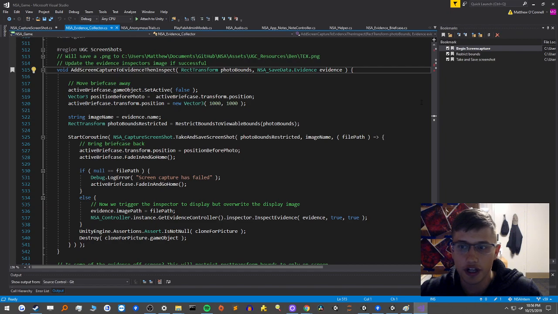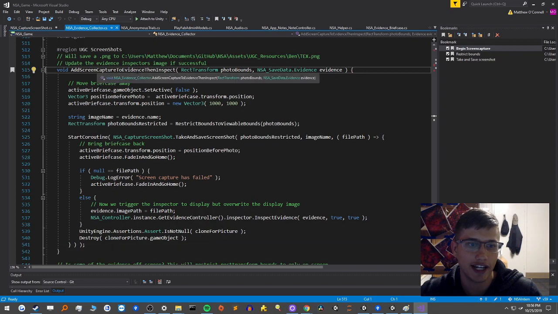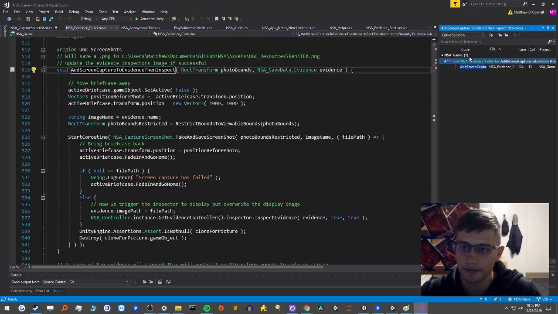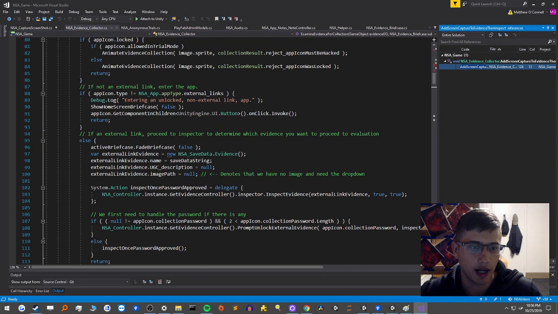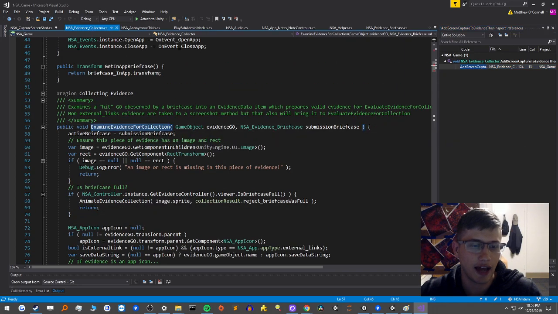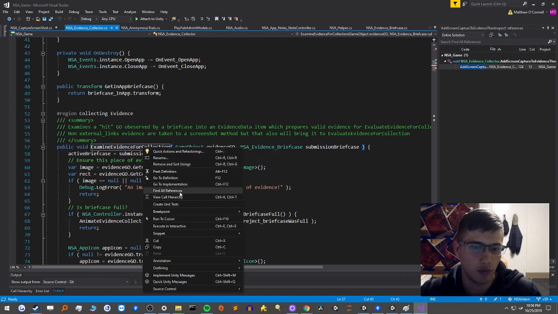I'm going to go into the code now, and we're going to start from the very beginning. So let's see. So I have a method here called add screen capture to evidence, but let's just see who's calling this method. I'm going to walk all the way up. So what's going on here? So this is examine evidence for collection. So we're still a little bit too far in. Let's go one level higher.